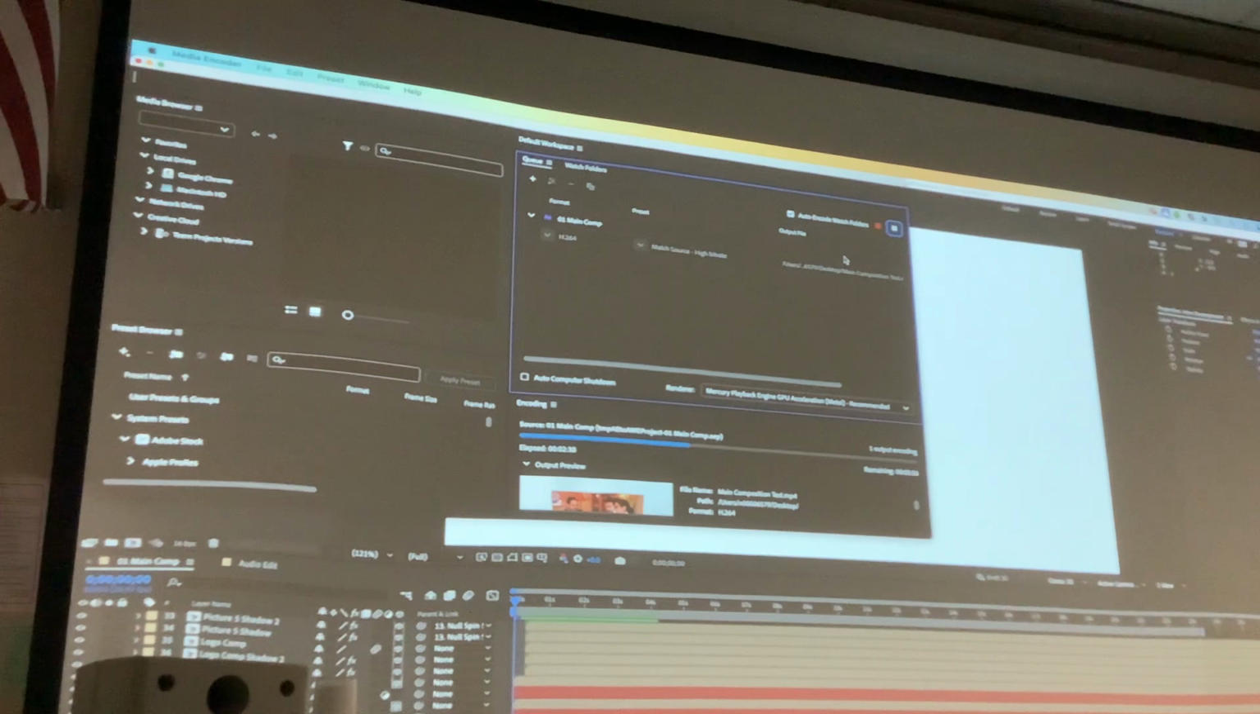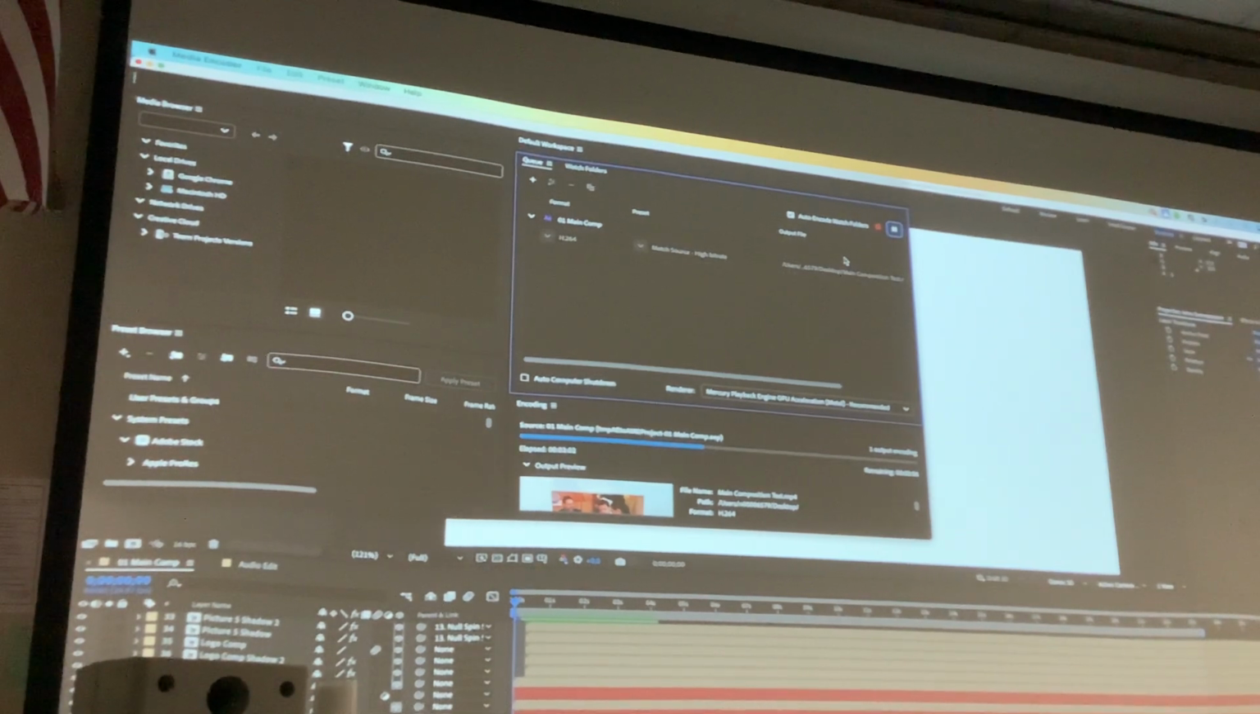So are you trying to export it? Not yet? Okay, so you're here, you want to click that, and you want to tell it where to save it. Normally that's going to be desktop, and you can change the name if you want. No, just desktop. Just place it wherever you want.